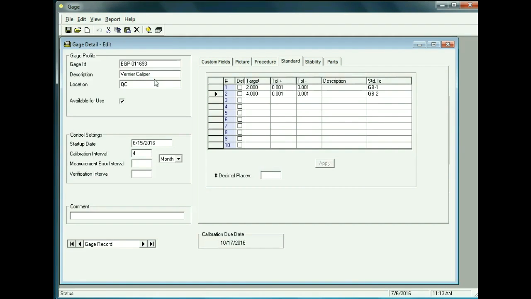Now, once you've set up a gauge, then the next step would be perhaps to determine when this gauge is due. So we can see in this particular case that if you add 4 months to June 15, it happens to come out to October 17. When you take months that have 30 days and 31 days and all that kind of stuff, it comes out to that particular day that it's due.